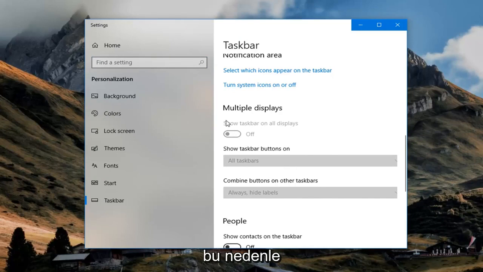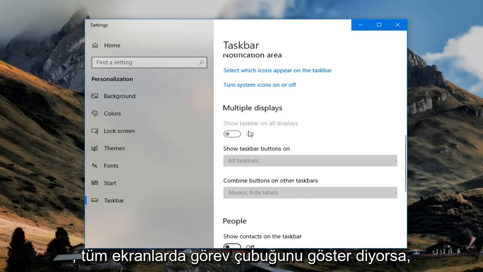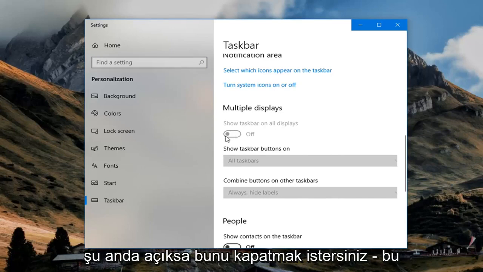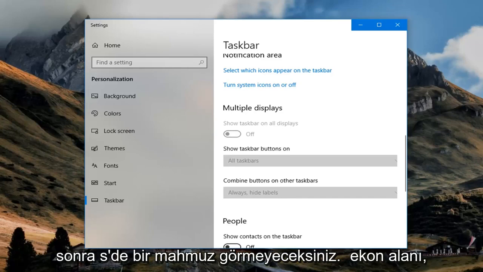So again, if it says show taskbar on all displays, you want to turn that off if it's currently on. So just toggle to the off position, and then you won't see a taskbar on the second area.